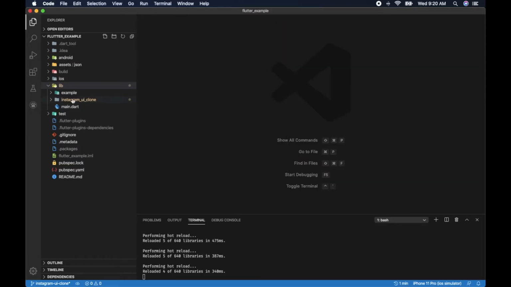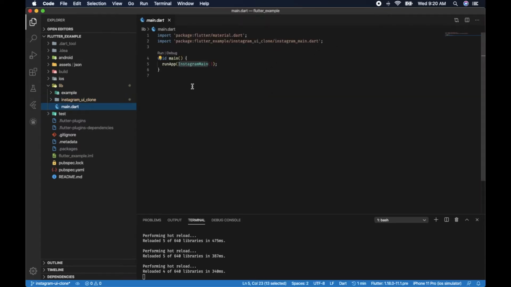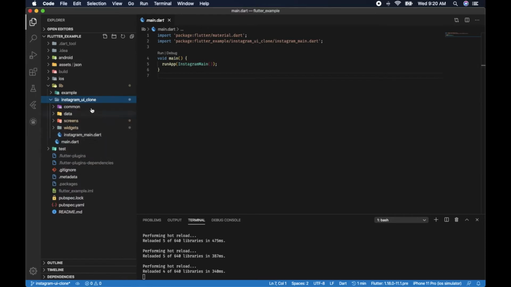So in the lib folder, I'll have an Instagram UI clone folder. This folder will contain all the code for the Instagram UI clone. And similarly, if I want to create a UI clone of another application, then I'll place it parallel to this Instagram UI clone. So the main method over here calls the Instagram main method, which is the main method that you can find in each clone folder.